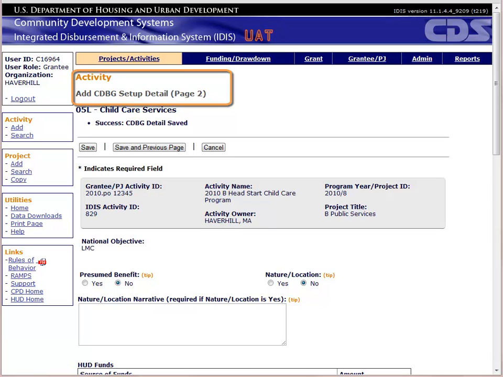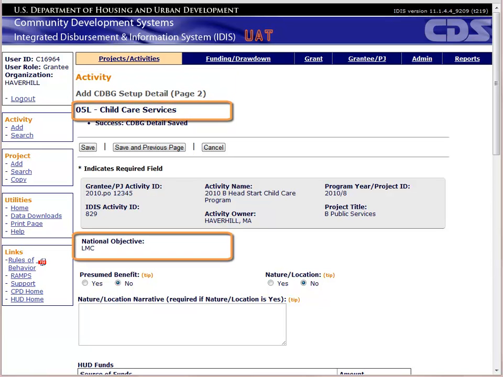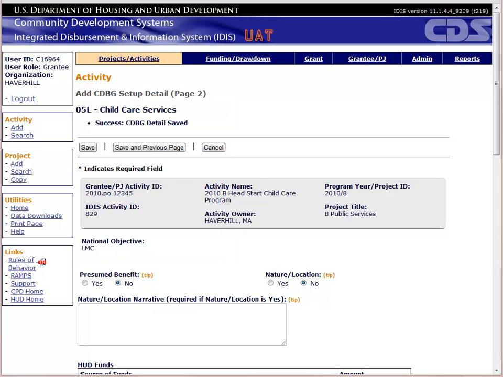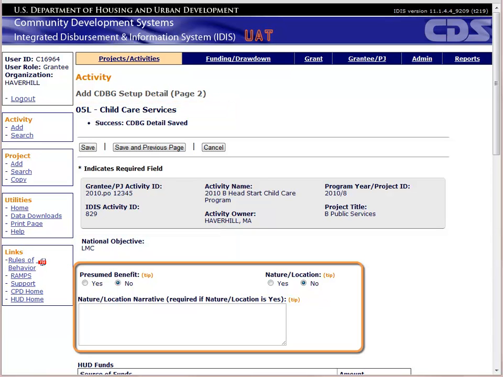Here's the last page of Setup Detail. Once we complete it, we will be done with Activity Setup. Notice the matrix code listed at the top of the page. The fields that the system is displaying are based on the matrix code and national objective we selected. For our limited clientele activity, we see two questions. Will the activity serve a population that HUD classifies as a presumed benefit? And will the activity satisfy the limited clientele national objective based on its nature and location?